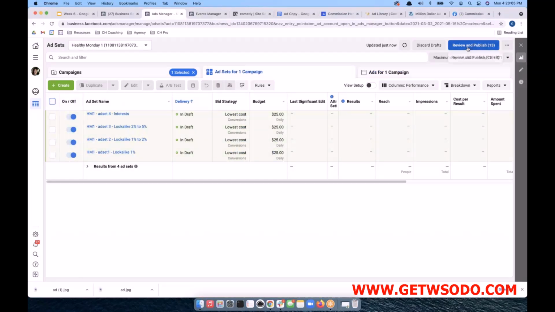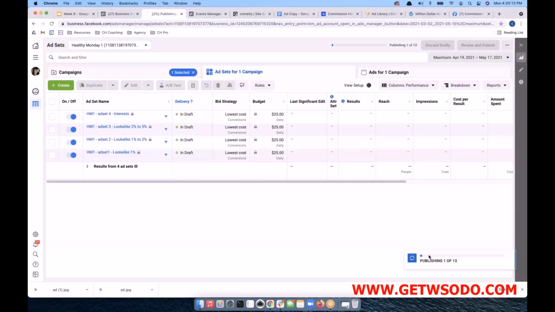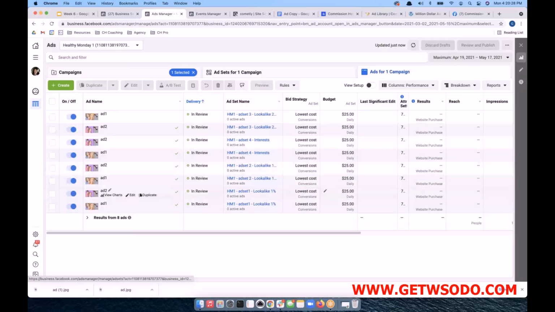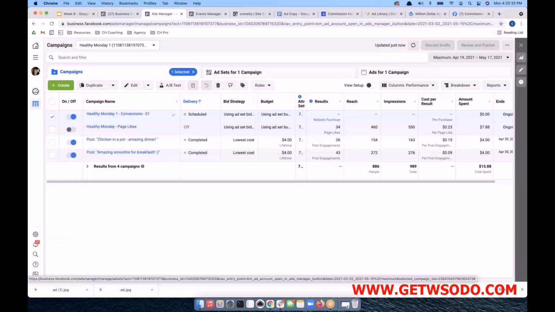We are ready to hit review and publish. That's the next thing: you hit review and publish, and then you hit publish. These changes are going to publish in the ads manager. So we'll go ahead and publish these. Okay, cool. They go into schedule. At the ad level, you should see in review. That's totally normal. And now, guys, it's scheduled.